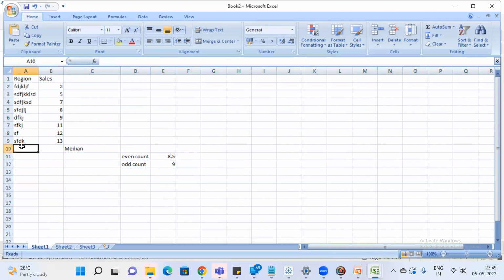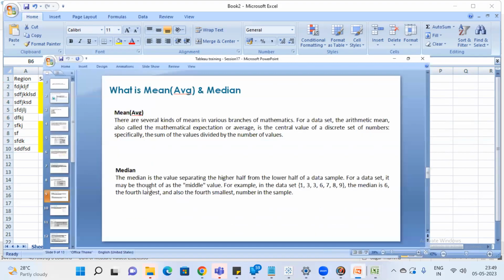So in case of odd count, you will have 4 this side and 4 this side, and the mid number will be your median. Yeah. So this is your middle number. So for doing this, you need to first of all arrange it in a sorting order. Either you can arrange it in ascending order or descending order. So that's about median.